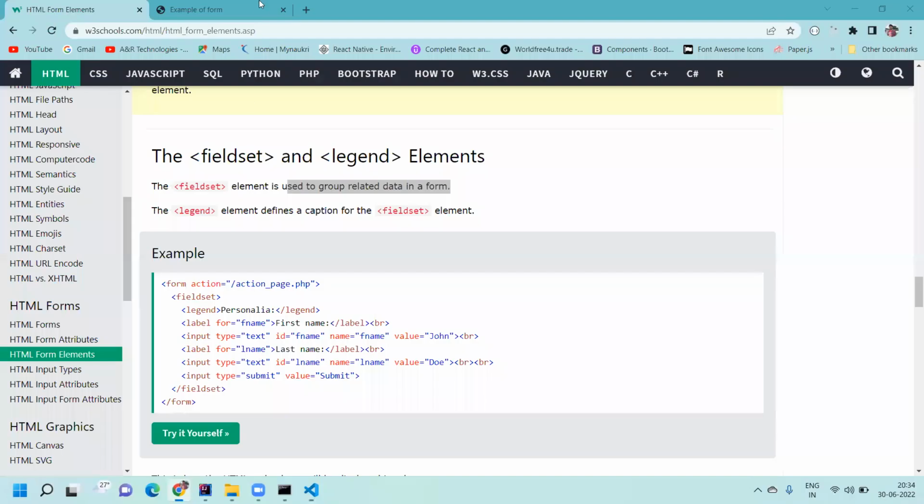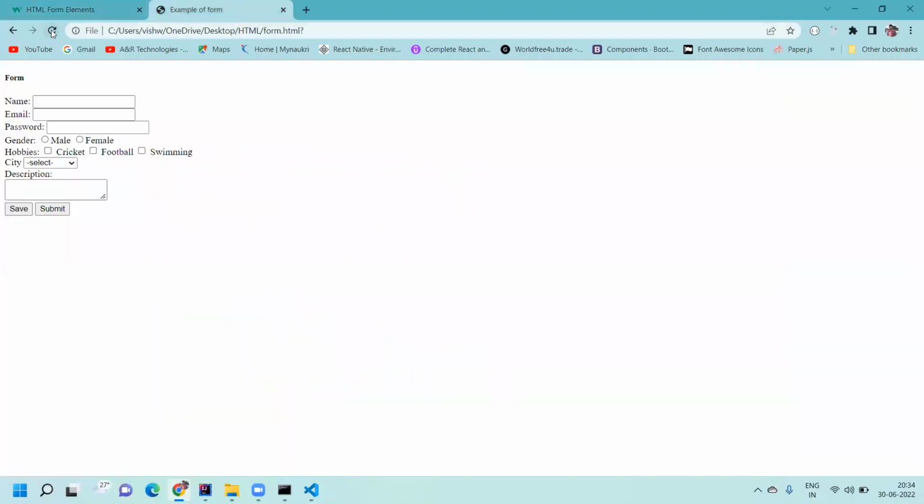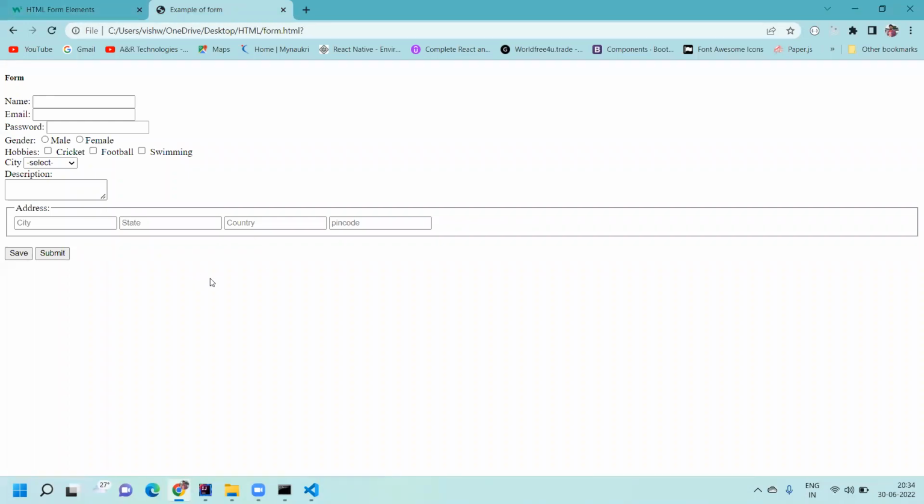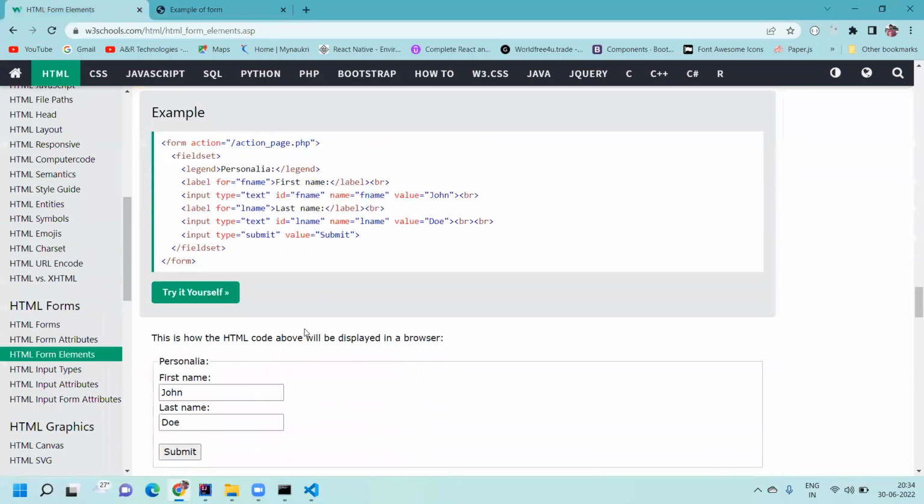How does it look? Refresh the page. As you can see, this is one group, this is one fieldset. It contains the four fields: city, state, country, and pin code. That is called a fieldset. If we have one group and it will contain multiple fields, we will create one group, that is called a fieldset. Okay, so I hope you understand.